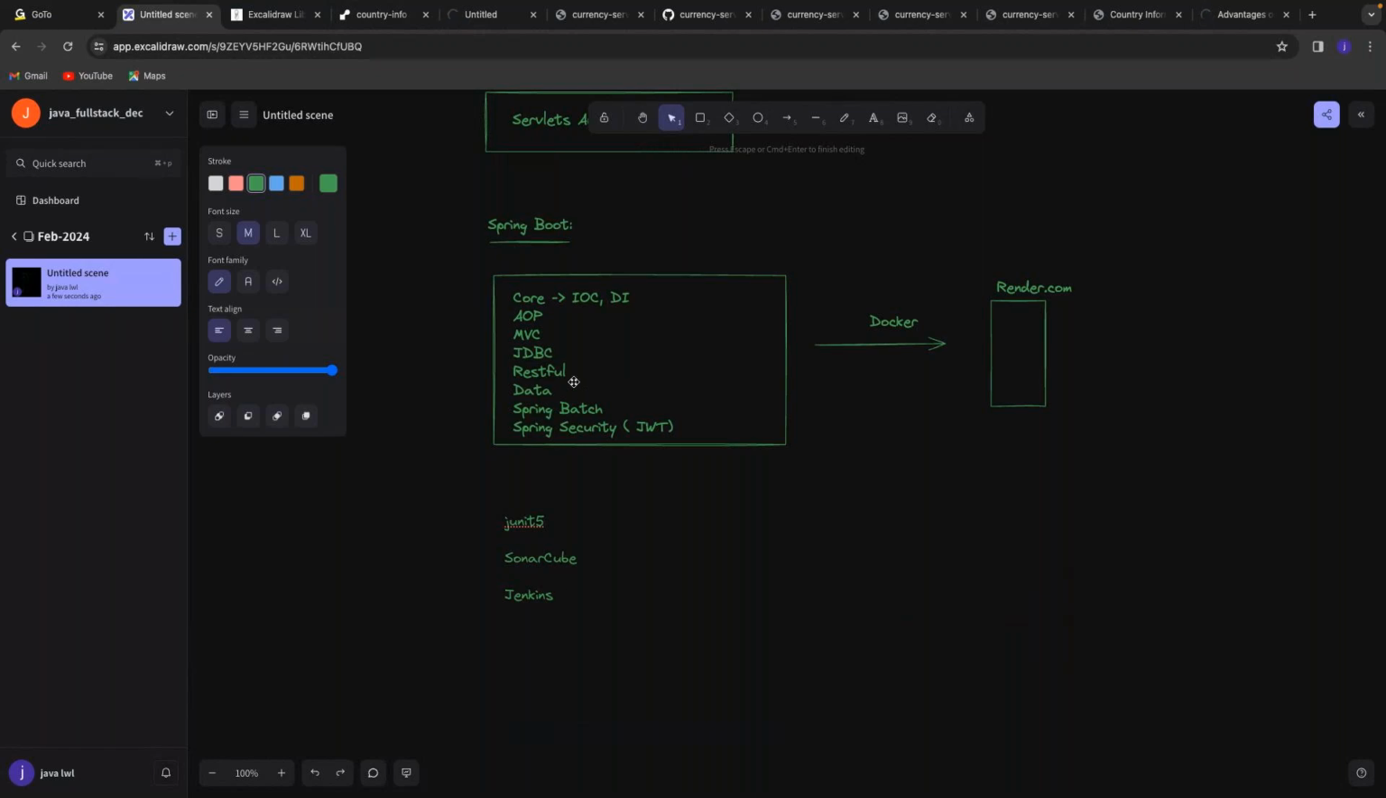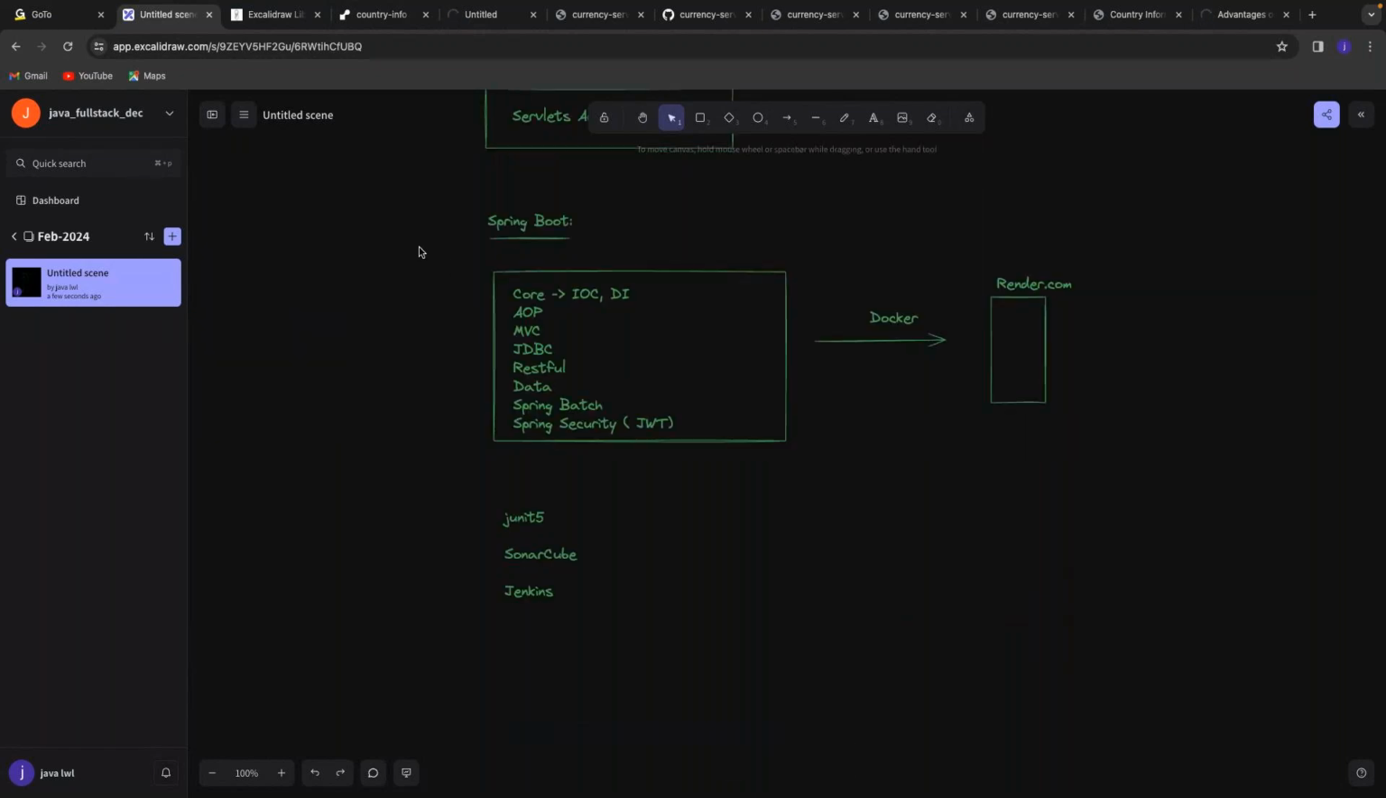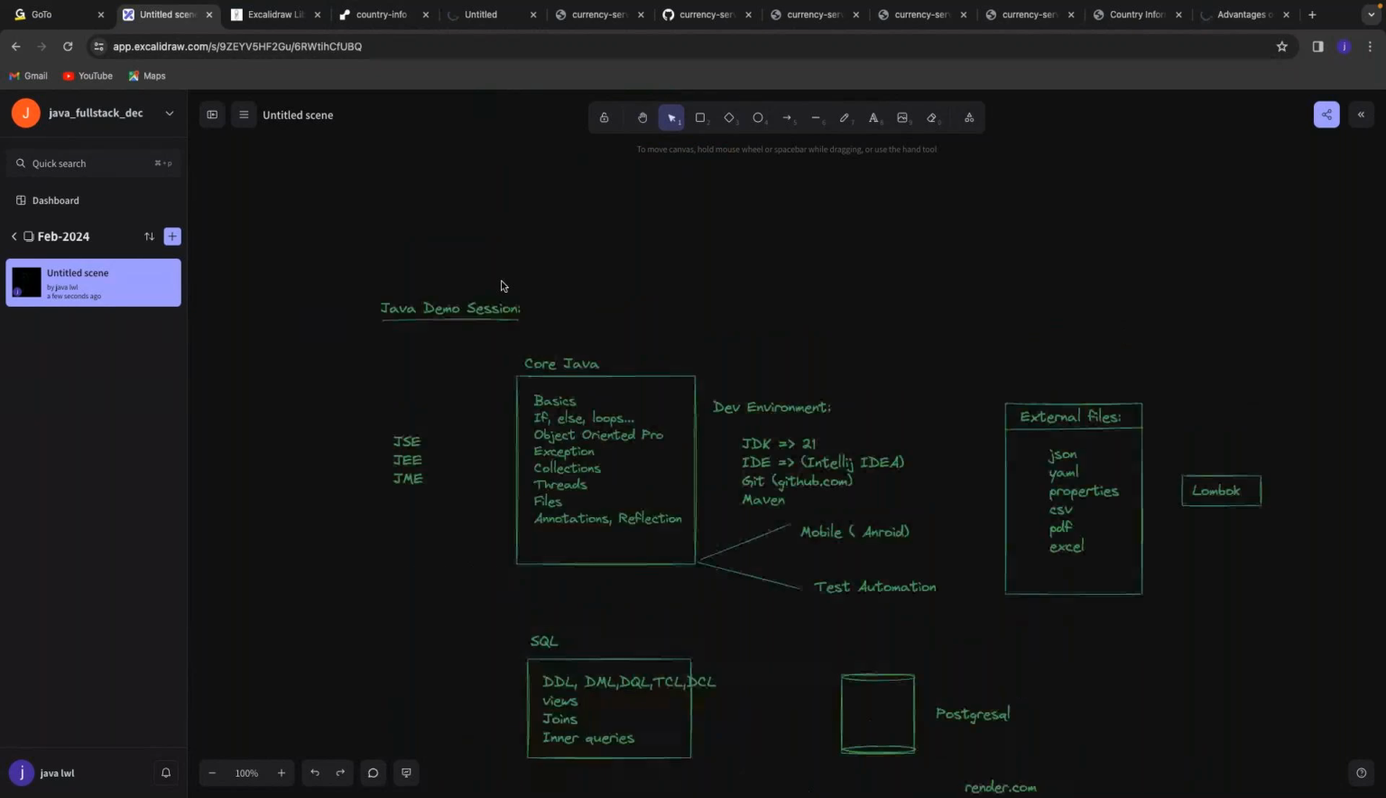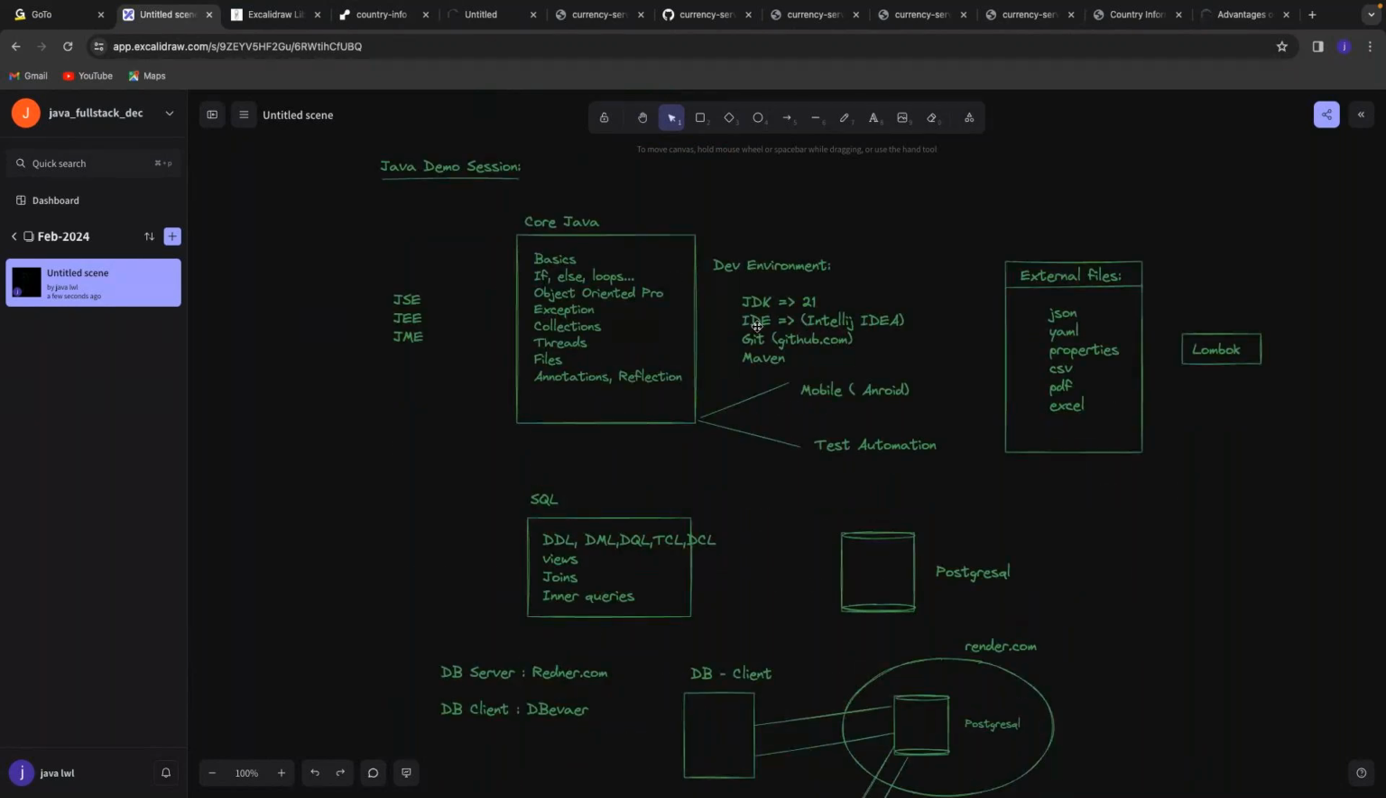In each module you will be developing sample projects, and when I'm developing those sample projects I will be explaining about class diagrams and sequence diagrams, how your classes are organized. There will be different layers, service layer, DAO layers, and controllers, and how they are interacting. I would be explaining that.